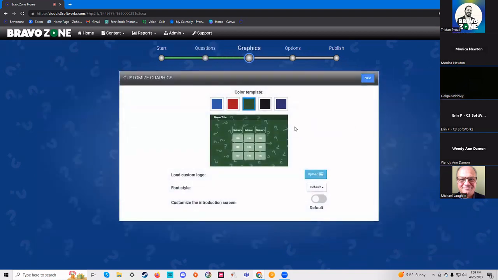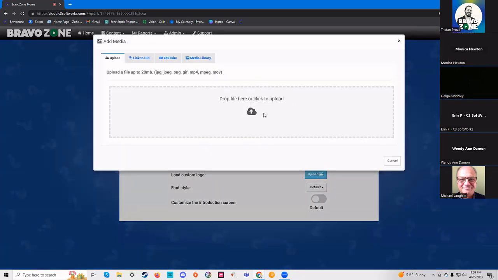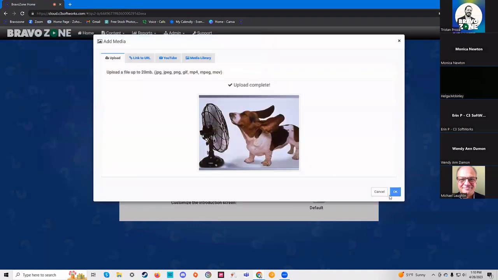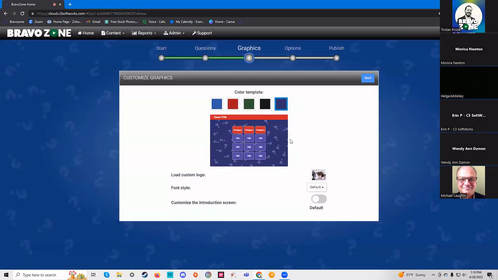Next, we're going to move on to graphics. Here's where maybe my questions will make me dictate that I want to change the background. I'm going to move that over to this bluish purple and red. I'm going to upload a custom logo by my game title. Again, the same process as before. I'm going to click here and we're going to do a Basset Hound. And now I've got my custom logo for my game.